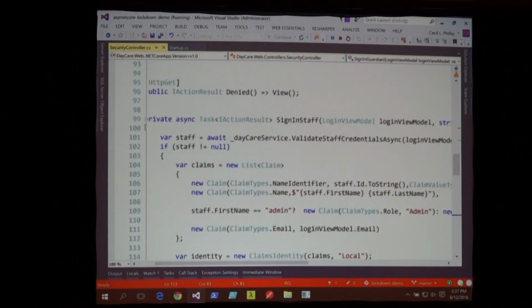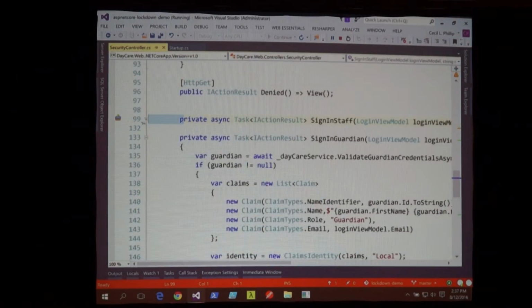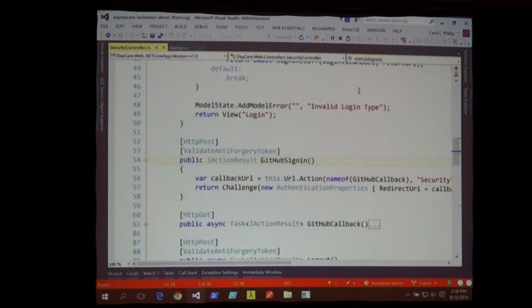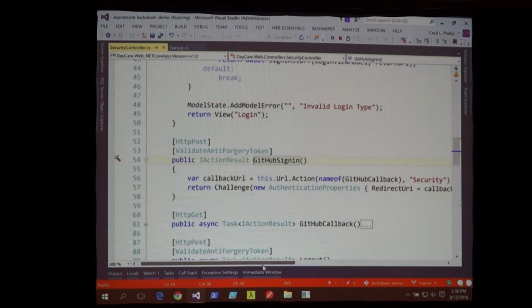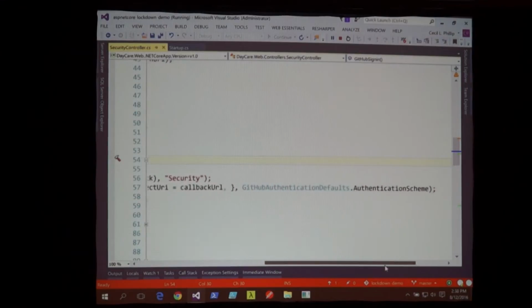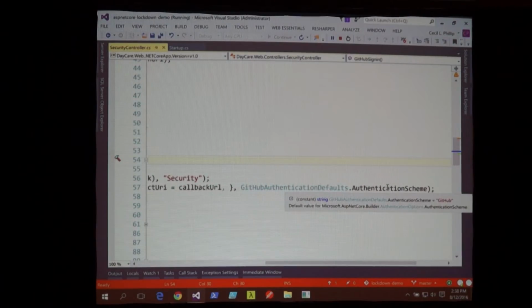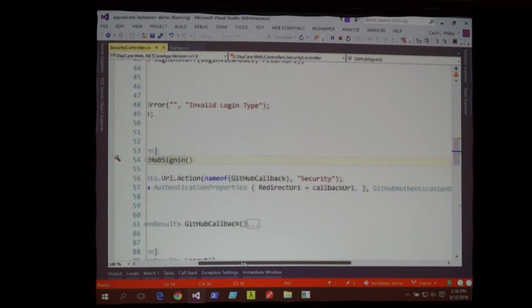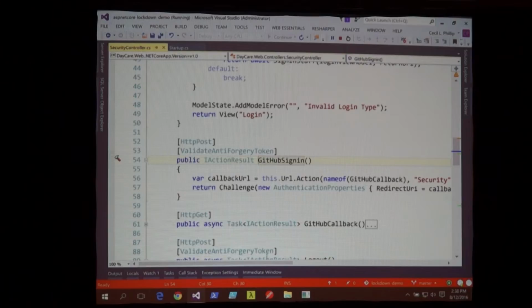Let's see what that looks like to set up. Inside of here, I have a GitHub sign-in, and pretty much all I'm doing is calling challenge and passing in the name of the GitHub middleware. You saw before how I had to pass in the name of the cookie middleware. I wanted you to sign in with cookies, and if you did a challenge, I wanted you to challenge me with these cookies, and it would send me to the login page. This time, if I challenge GitHub, it's going to send me to the GitHub login page, because these are the credentials I'm saying I want you to sign in with. So we're calling challenge, and it sends me over to GitHub.